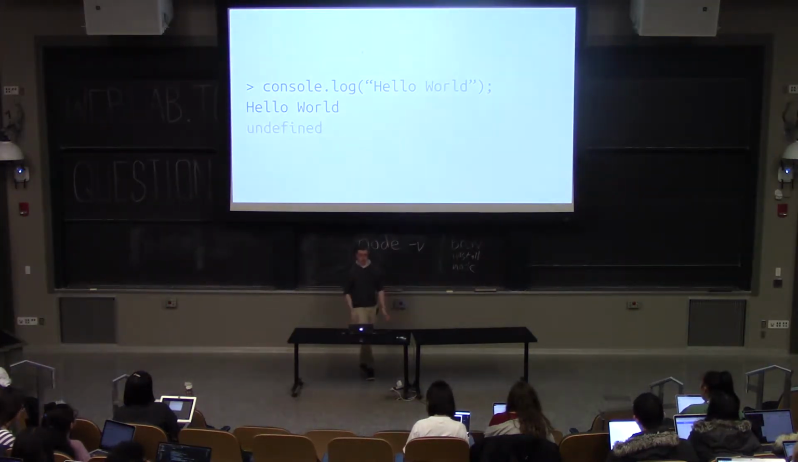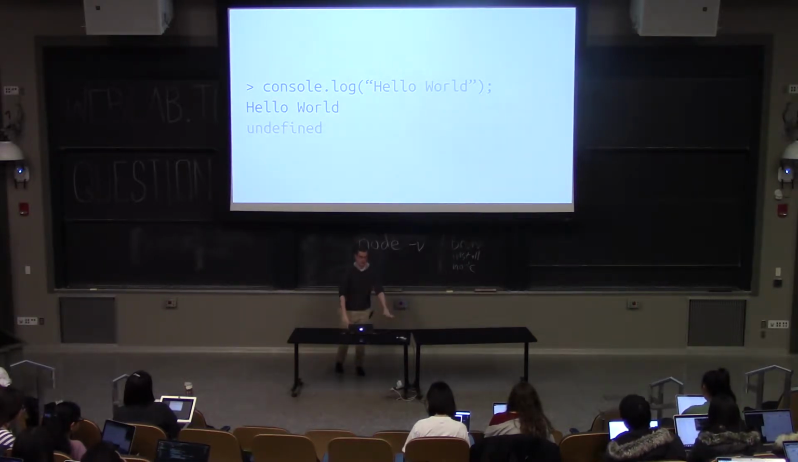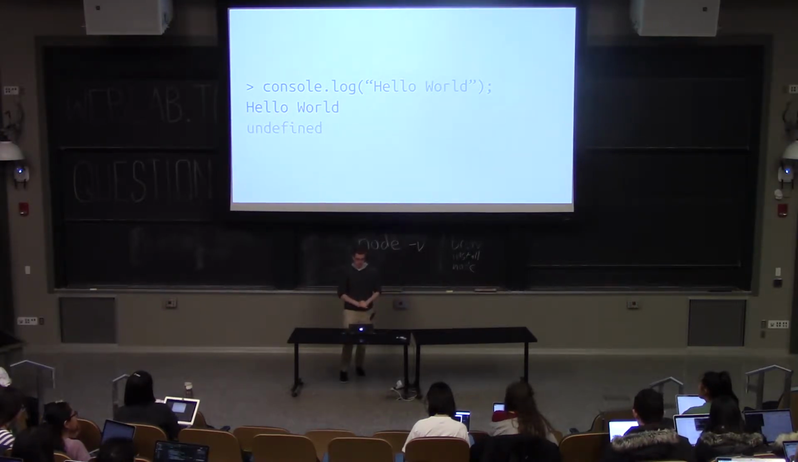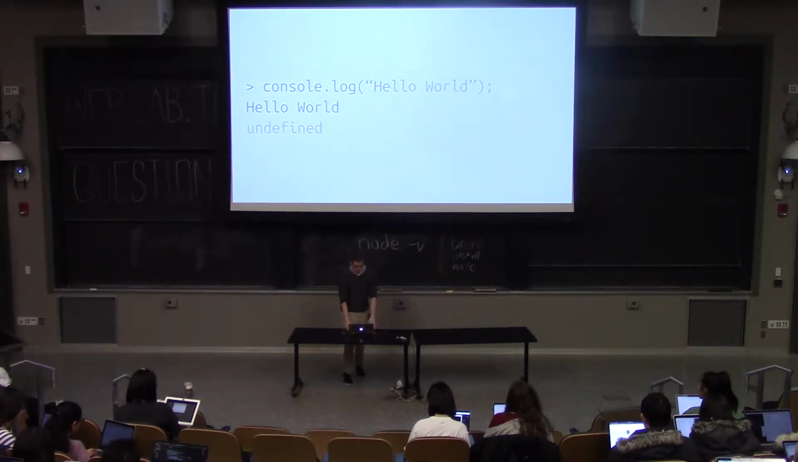If we console.log hello world, we get undefined. The undefined there is basically what console.log is returning, but it will print out hello world, as it would when you're running the JavaScript code that we've been doing in all of our other files.